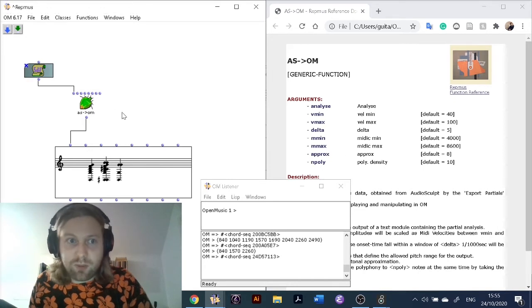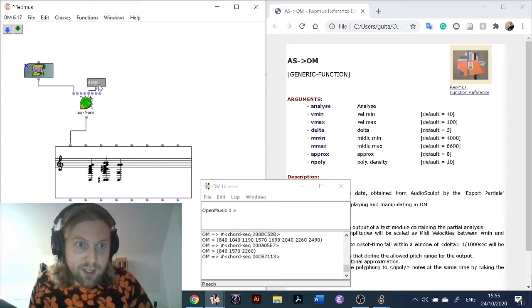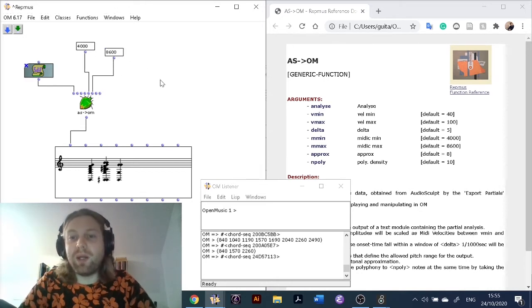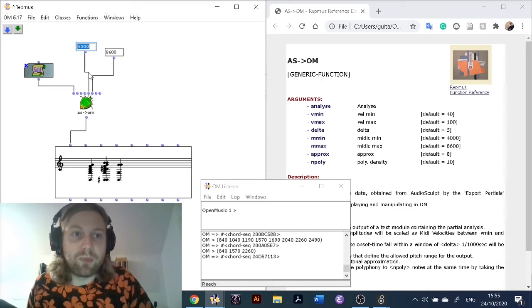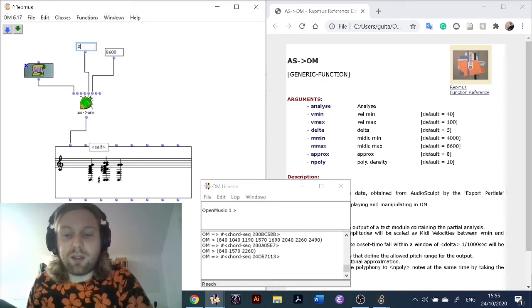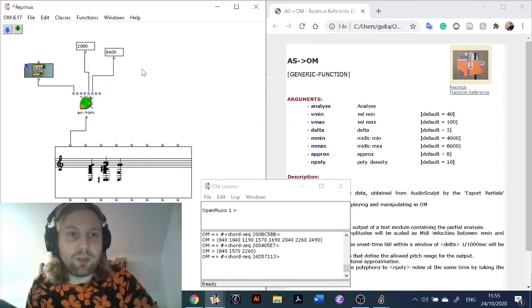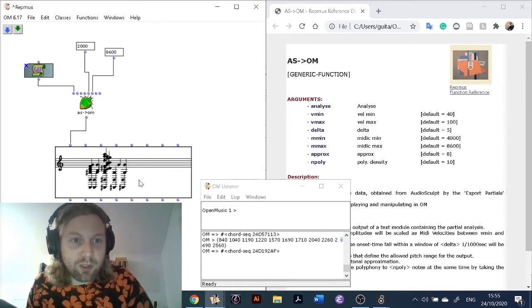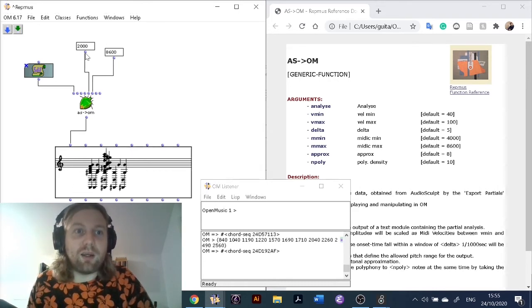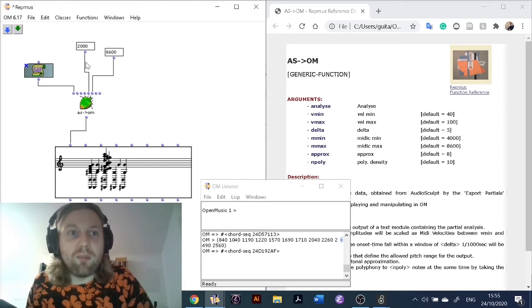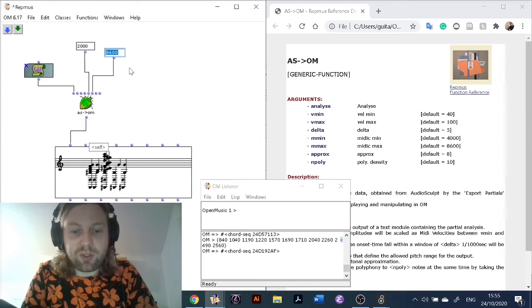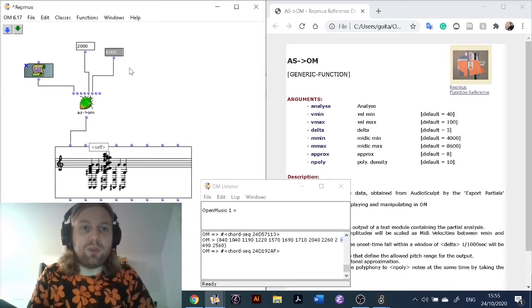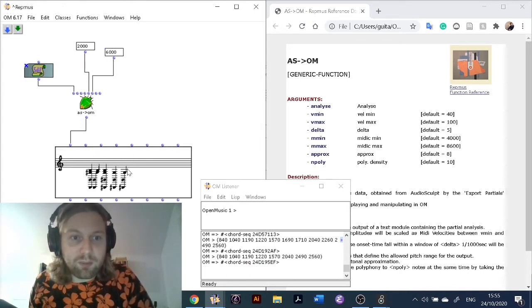So our next two after the delta are minimum and maximum range for the notes that we're going to get through. So obviously if I want some lower notes in this, the minimum will get lowered. If I want to remove the higher notes, I would change that maximum.